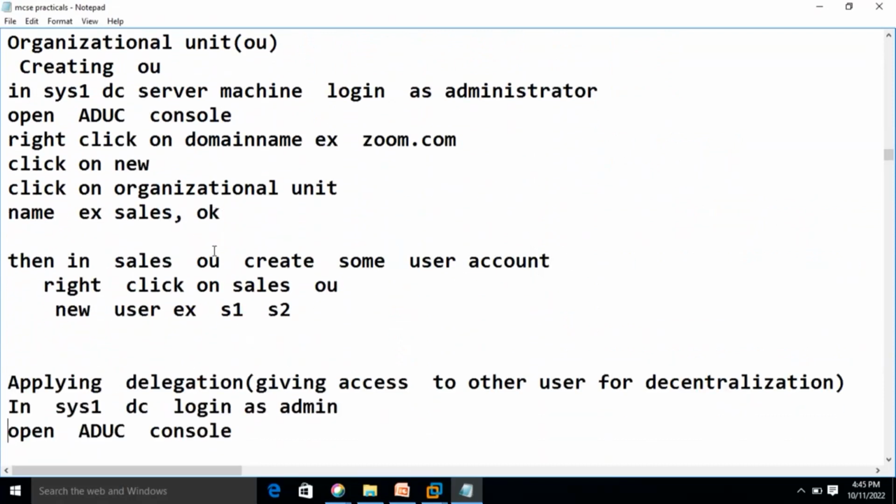OU can be used to organize the users. So first we should know how to create an OU. After that, the work of the OU will begin.